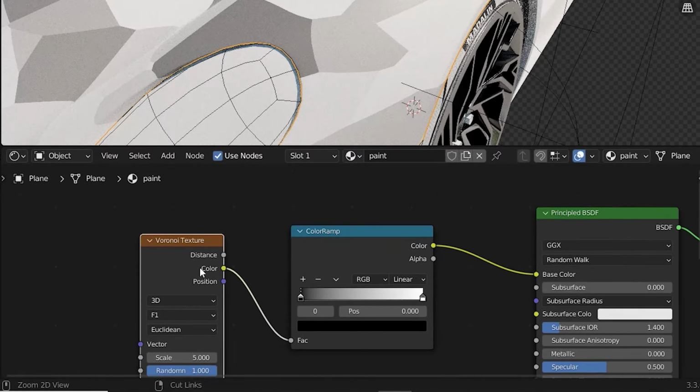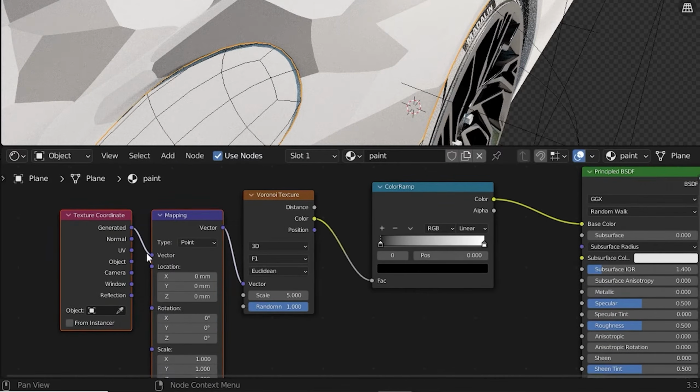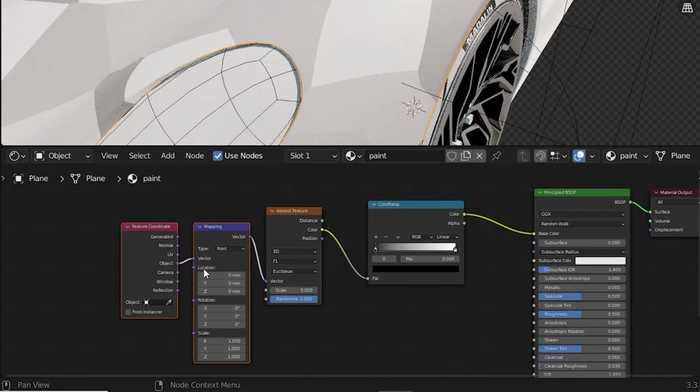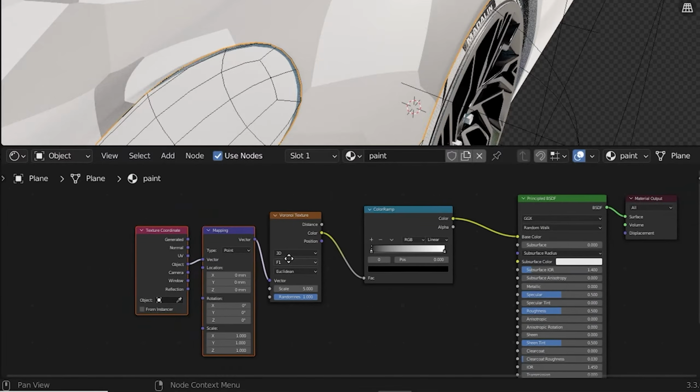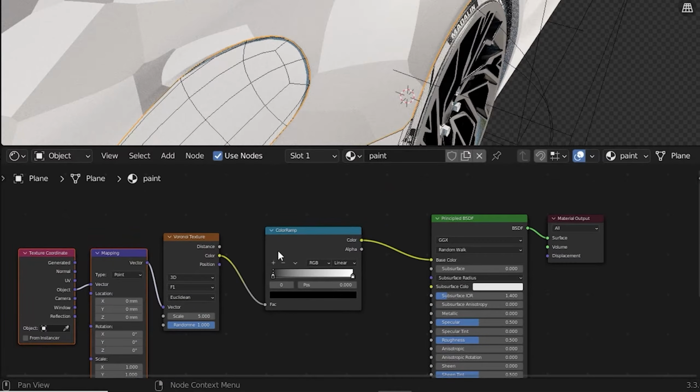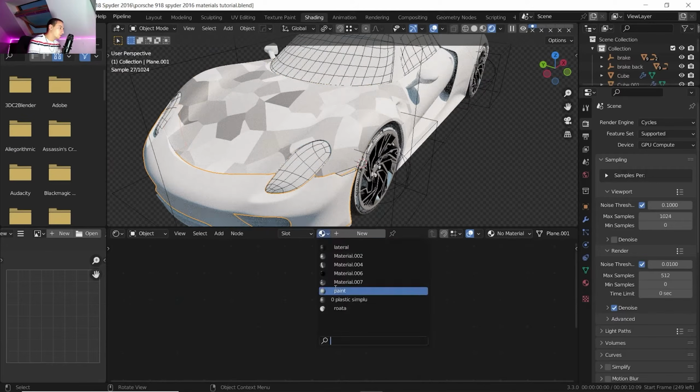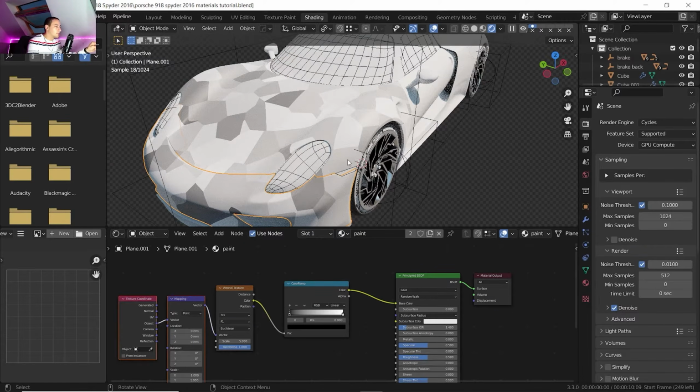First off, let me press Ctrl T. By this we can set Object as the texture coordinate, and that's gonna set the same scale for every single panel. So the flakes are gonna be the same. Let's see. As you can see, the scale is matching.